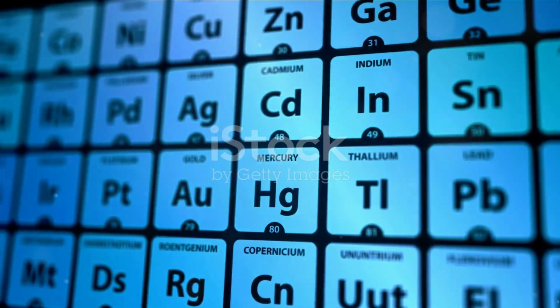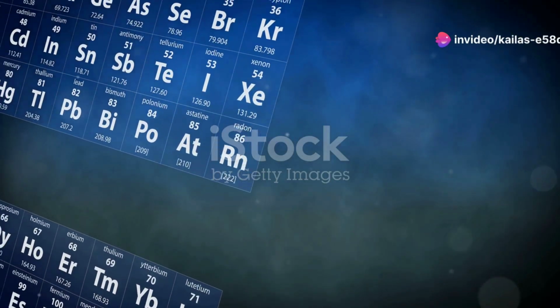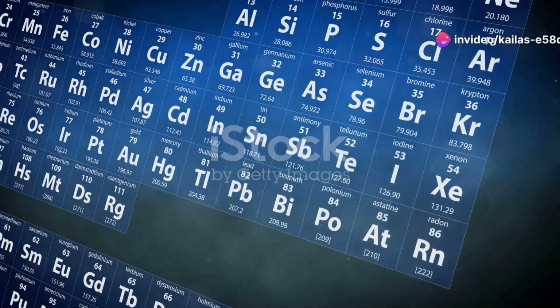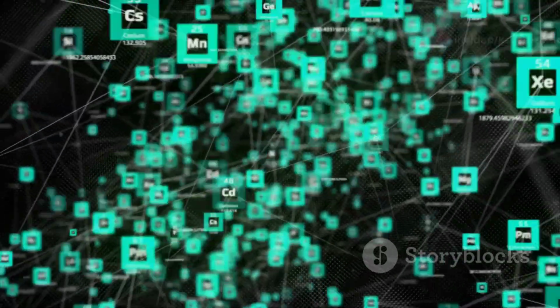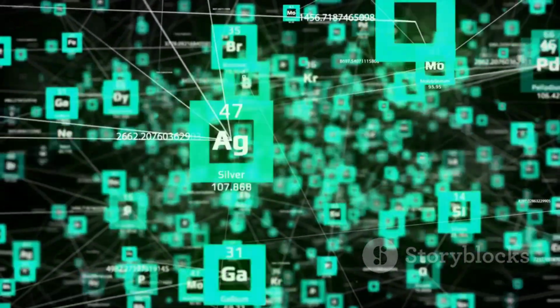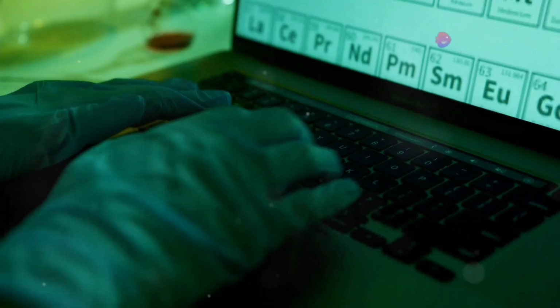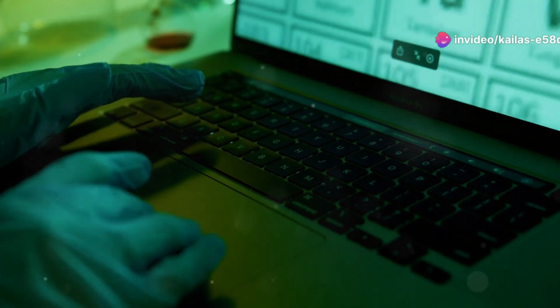Section 4. The periodic table. Organizing the elements. The periodic table is a chart that organizes all the known elements based on their atomic number and chemical properties. The elements are arranged in rows and columns, with elements in the same column sharing similar chemical behavior. The periodic table is an essential tool for chemists and other scientists.